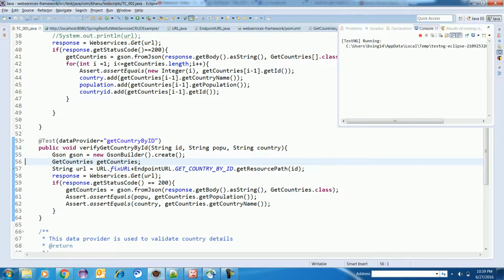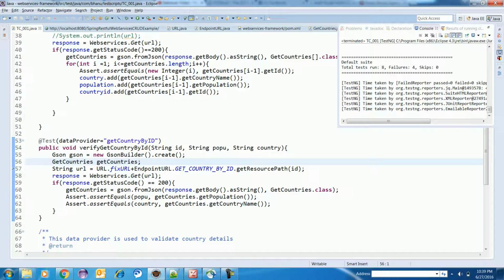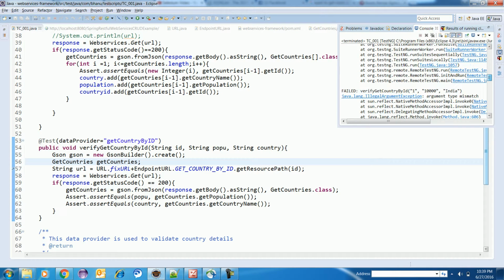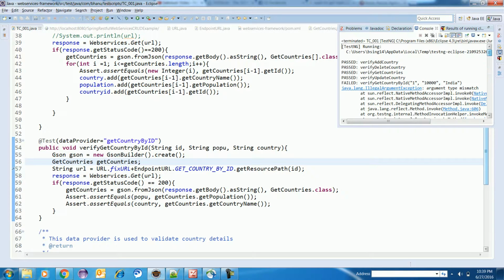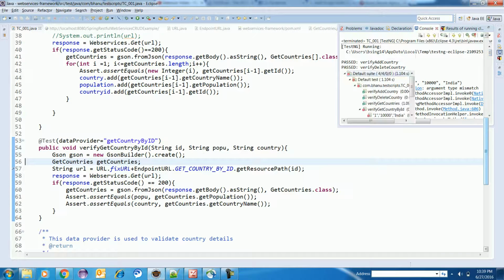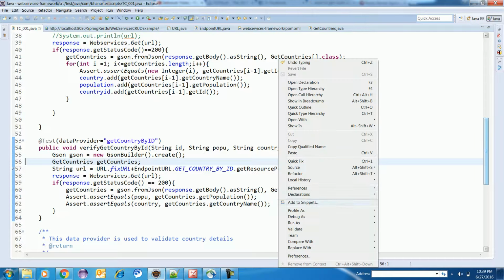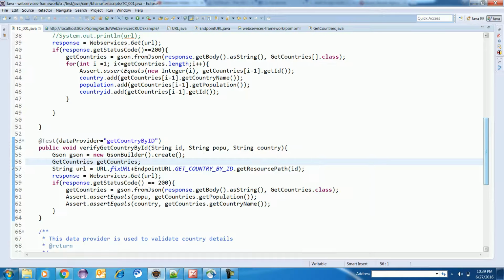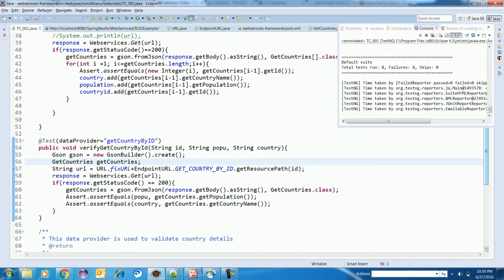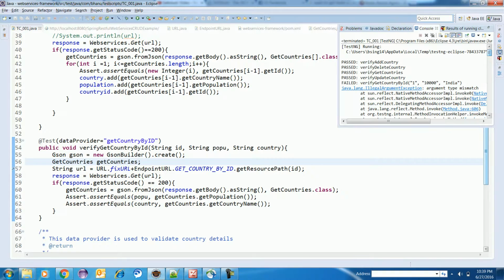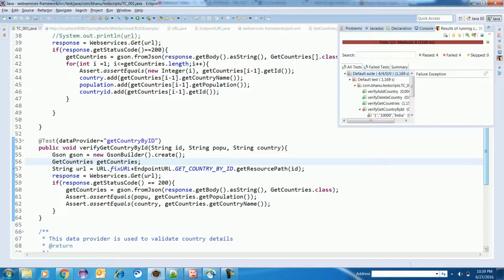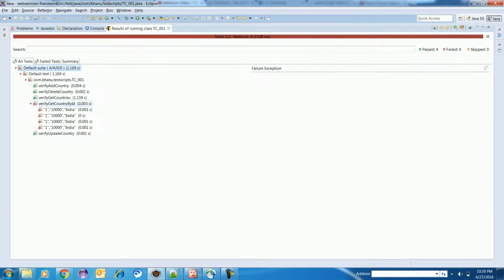Test. So I'm getting 4 failures here. I need to see. Oh, verify country by ID, it's getting failed. Okay, I need to see the kind of failure, so I'll debug that. So it is getting failure. If I go to the TestNG report, here I can see verify country by ID.